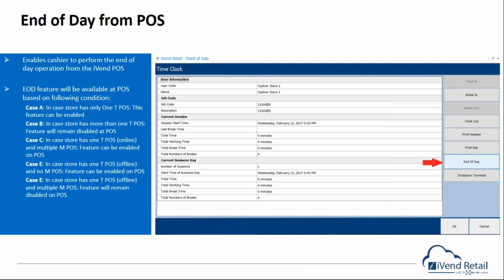If I have one terminal point of sale working in offline mode, which is exactly what I was talking about in the last topic, and I do not have any mobile point of sale, again I can use this feature. But if I have multiple point of sales with the terminal point of sale in offline mode, I can't use this feature. So just to simplify things, if I have a single terminal point of sale, with or without mobile point of sales, in a particular store, I can go ahead with this functionality.